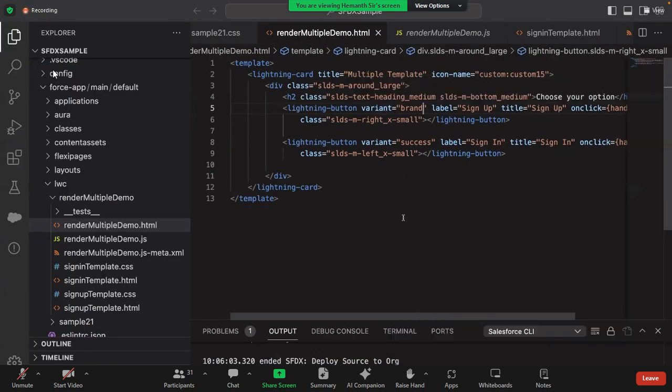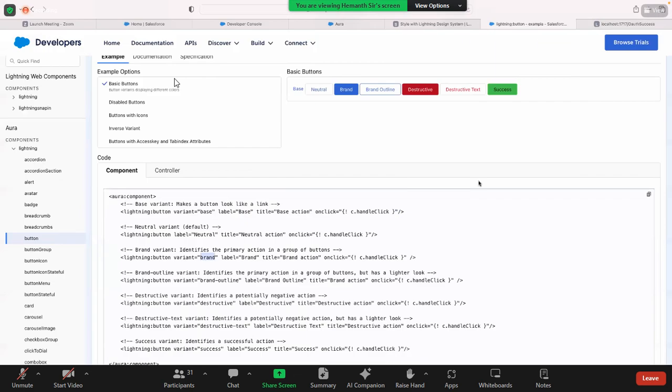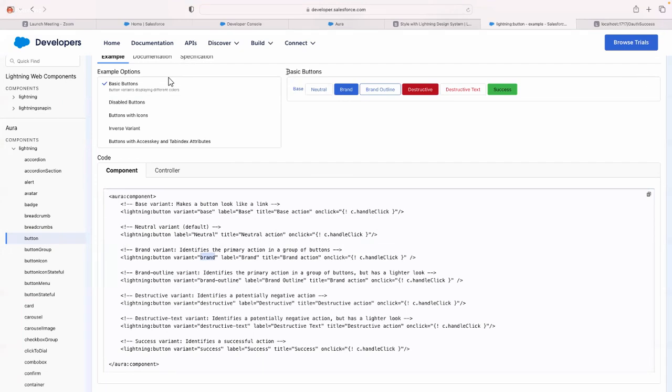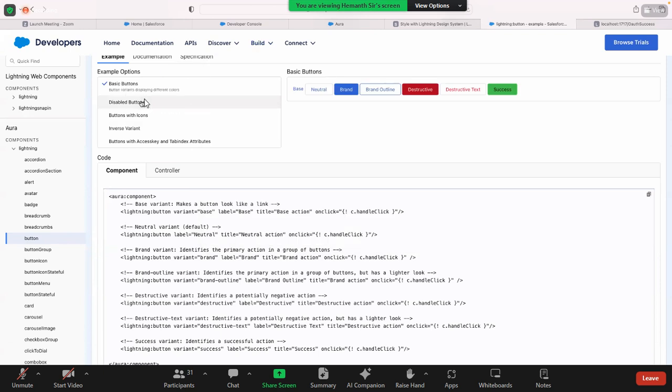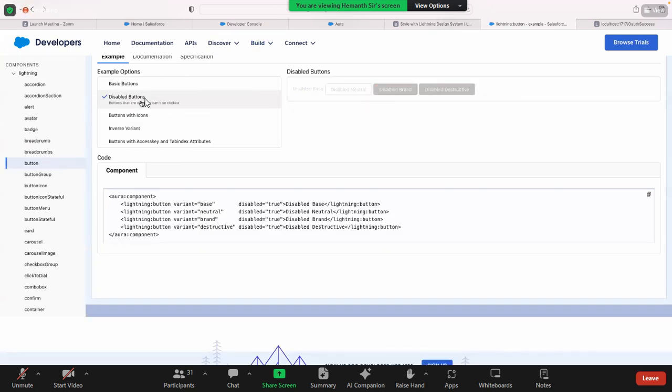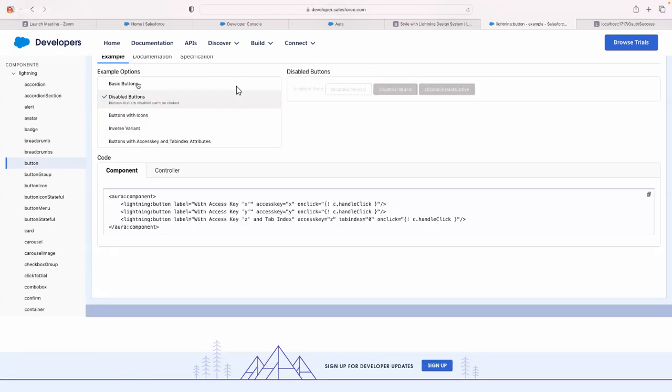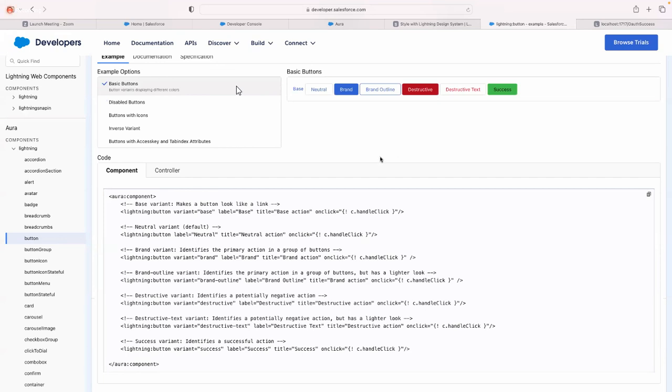if the requirement that you have is not satisfied by this base component, then use variants. Inside the base component, only these are the basic buttons. Inside the basic, only these many are there for us. If your requirement is something else, if you could not achieve that using these 7, then you will go to the different variants, like disabled buttons, buttons with icons, inverse variant. So these things we will see. First everyone complete this, then we will go to the other variants.